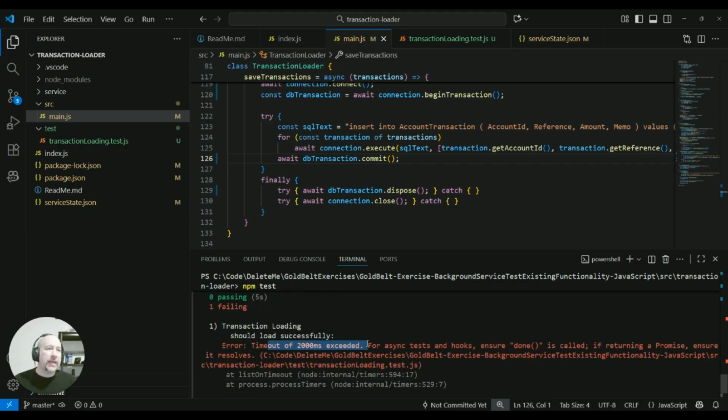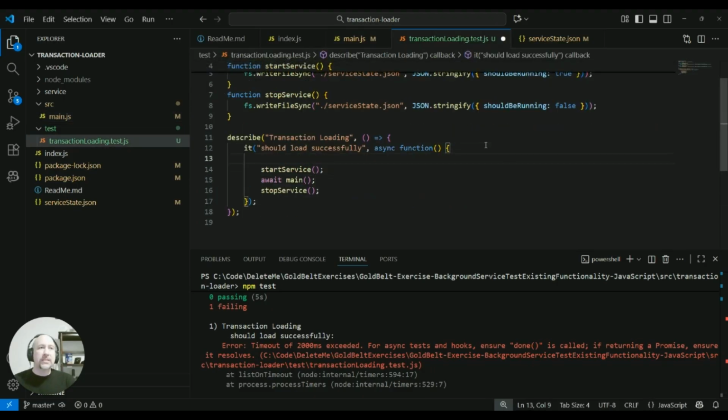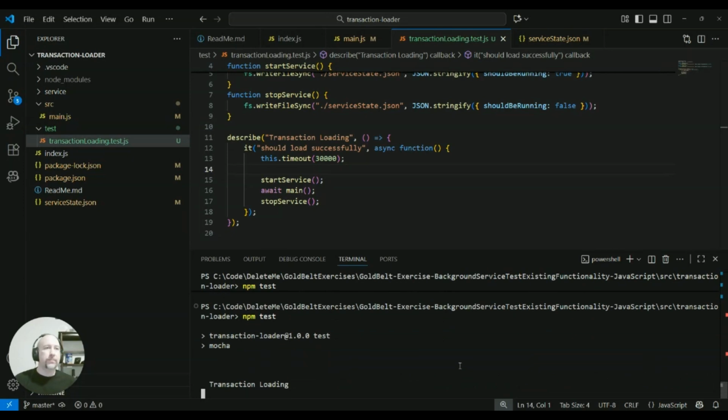All right, perfect. So we are getting a timeout of 2,000 milliseconds that were exceeded, which is what I'd expect. So let's increase the timeout for the test. Let's go 30 seconds. So this might take a little longer. Bear with me with the video. Let's run it again.